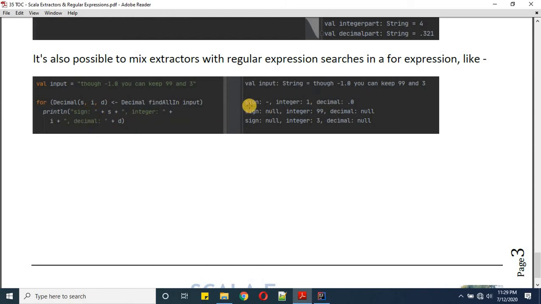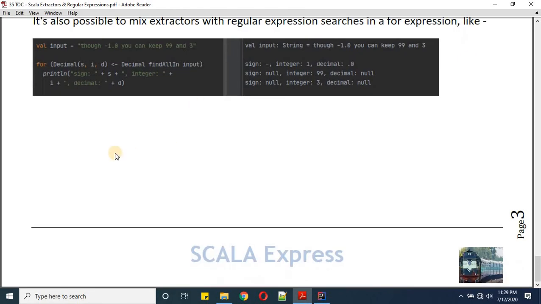So now our output will be sign, sign, sign: minus, null, null, because -1 is having a minus sign, 99 is having a plus sign, so it will be null, 3 also is having a plus sign, so it will be null. Then we have integer, so integer is 1 here, 99 here, and 3 here. Then we have decimal, so decimal is 0 here, null here, and null here. So in theory we have covered today's content. Let's do some practical now.